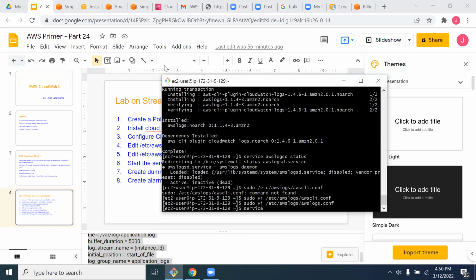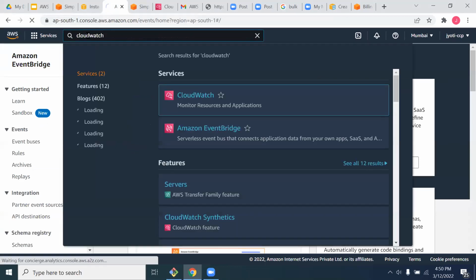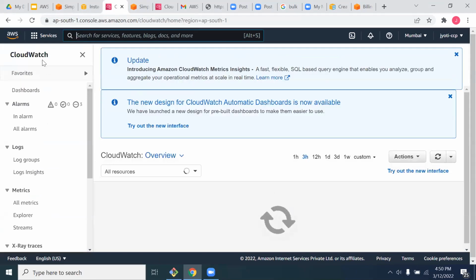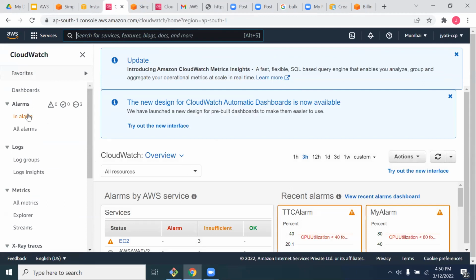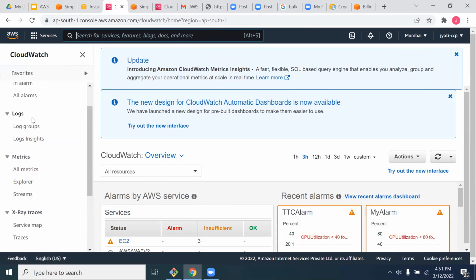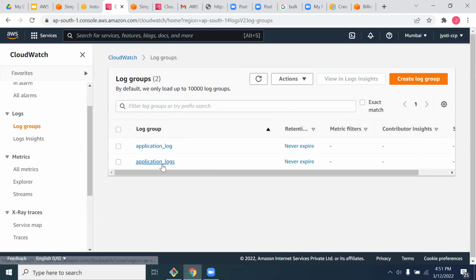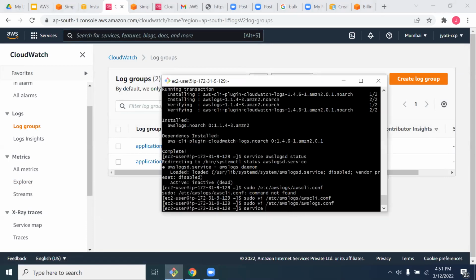Before I start my service, let me show you how CloudWatch looks now. So what are the parts of CloudWatch? Like we studied about alarms, we studied about metrics, the default metrics which you saw on the EC2 instance. Now we are going to study about the log group. See, right now you see only these two. The moment I go ahead and start my service, awslogs.